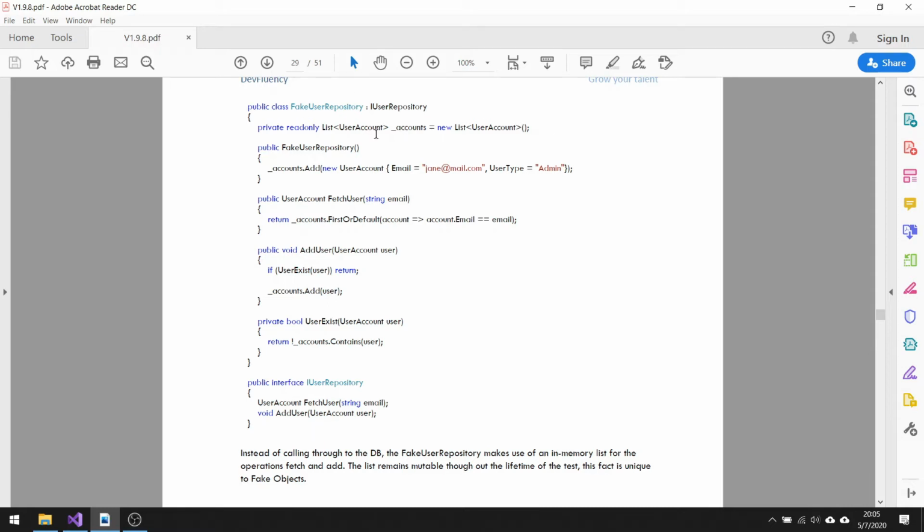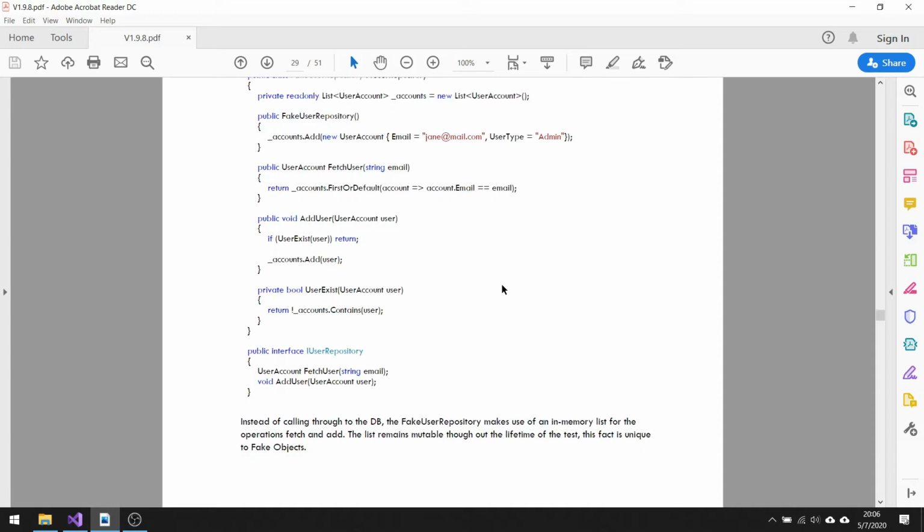So here I've got a fake repository. I've got an accounts list, new it up with some initial state. Fetch user is going to return that. Add user is going to just check to see if the user exists, and if it does, not do anything. If it doesn't, add the user, and there's my interface. Obviously, interfaces are quite key to being able to do any kind of pretend object creation.